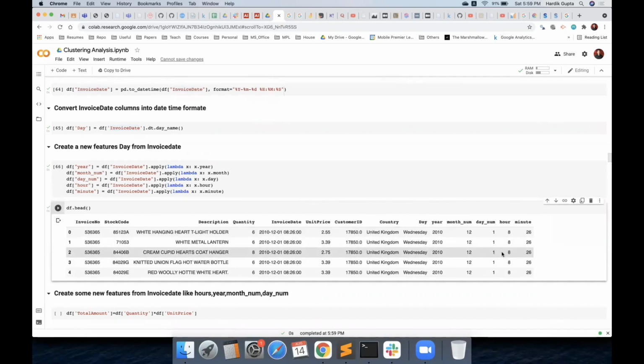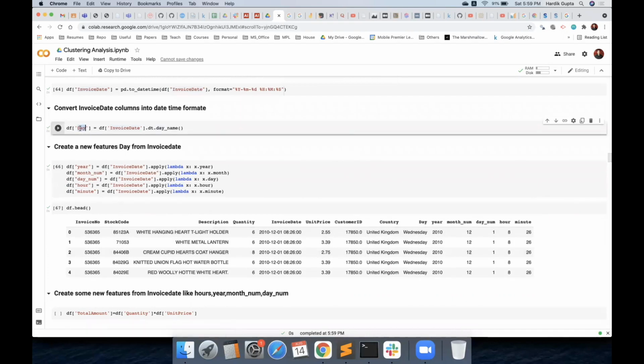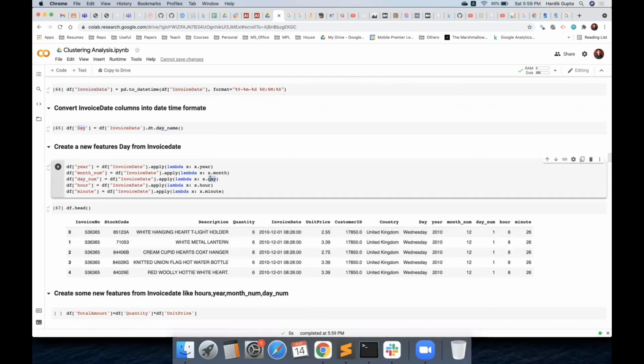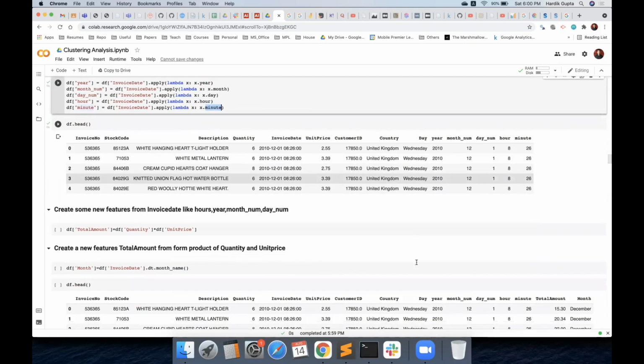Okay. So the day column that we extracted from the day name is particularly the day of the week. And this day number, I think, is coming from the day of the month. So we know the number of months that we have, and we extracted the year, the month, the particular day we got, the hour and the minute, and this is particularly the day of the week. Okay, so this is what we got.